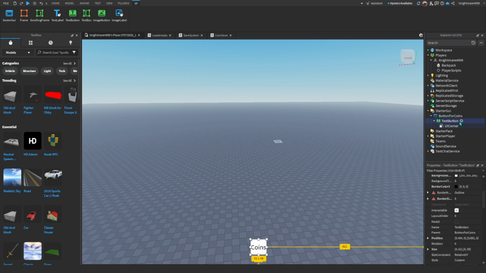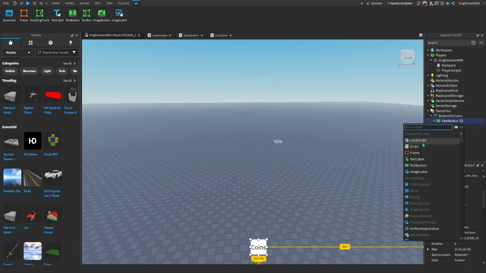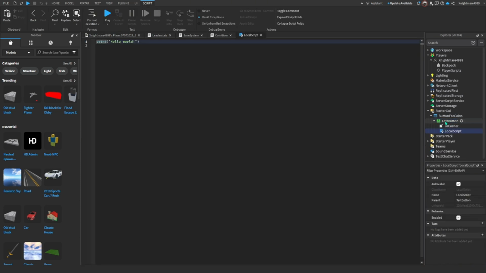Once you have that, create a local script inside the text button. You can rename it whatever you want. I'm just going to keep it as local script, because it's in the button, so I know it's for the button. Renaming things is just for your sake of remembering what it is. You don't really have to name it, but I just like to be organized.